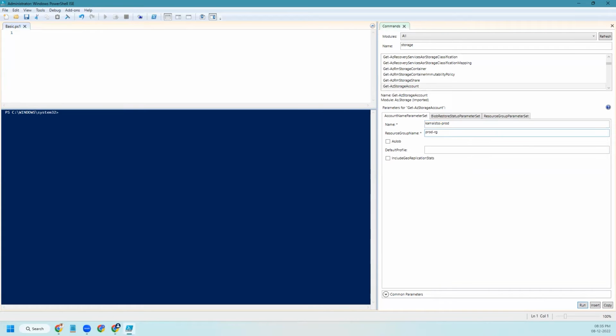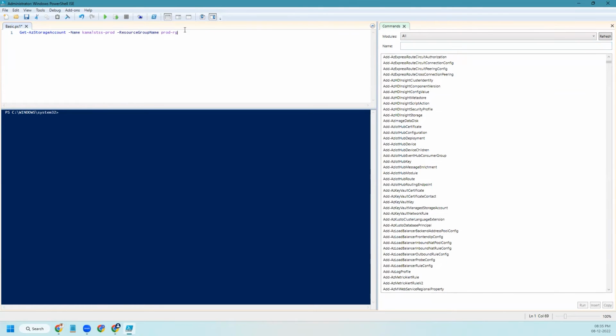Example, I'm taking prod.rg, and copy this and go to your script window and paste it. So this is how you create a command, right? If you don't know how to create a command, you can just follow. This is for a very basic level, right? That's an advantage with the PowerShell ISE. It's not only Azure commands, but any other commands, right?